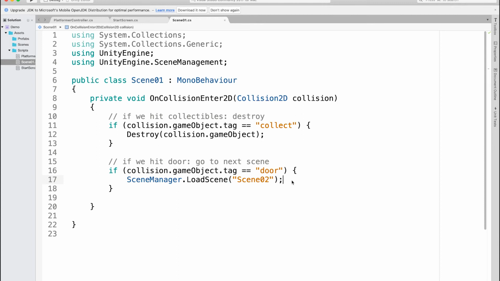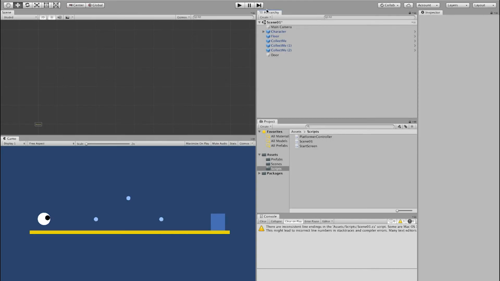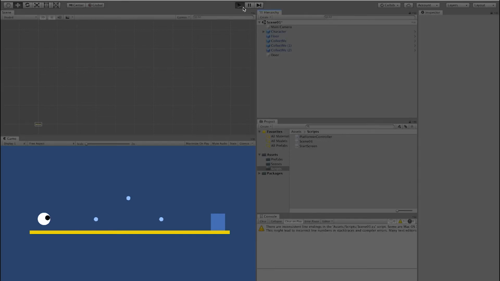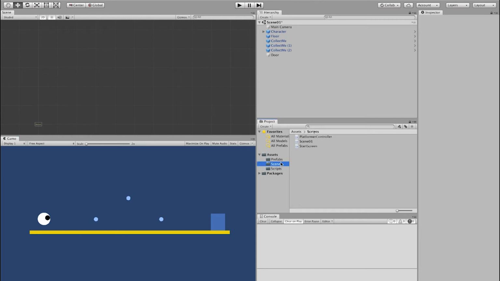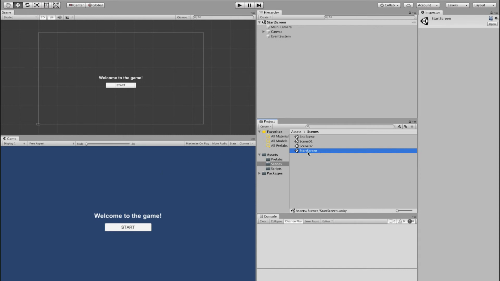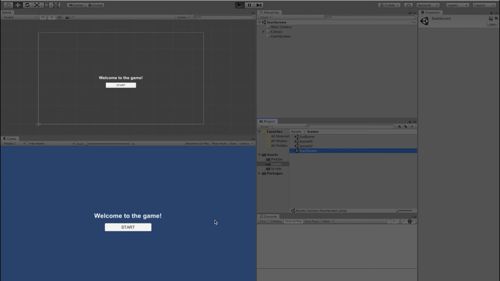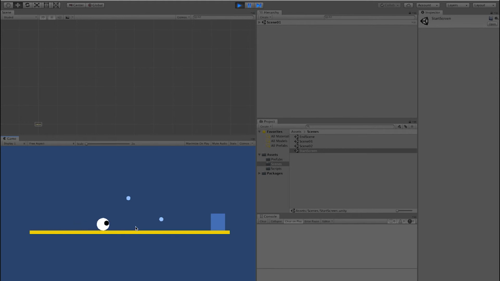So let me save this here. Go back to Unity. Hit play. Okay, we're collecting our objects. And then we hit the door, we start the next scene. This should actually start working with our start screen as well. So if I go back to our start screen, what we'll get is we're starting to get a chain of scenes that are working together. So if I hit play, and I click start, we go into scene 1, collect my objects, and then I can go into my next scene. So you start to see how things start connecting together.